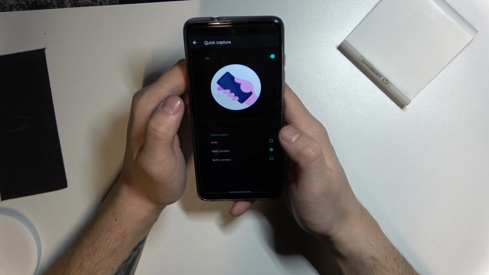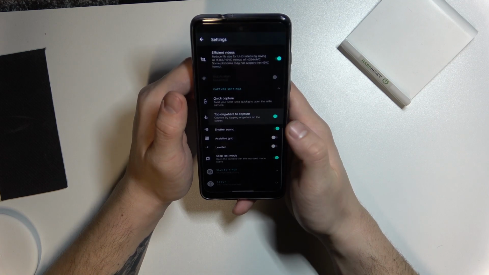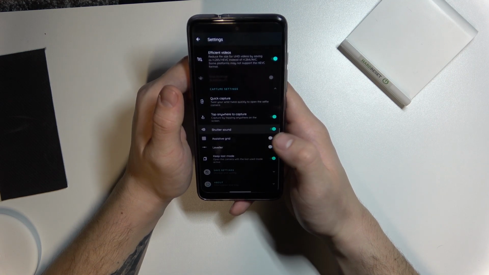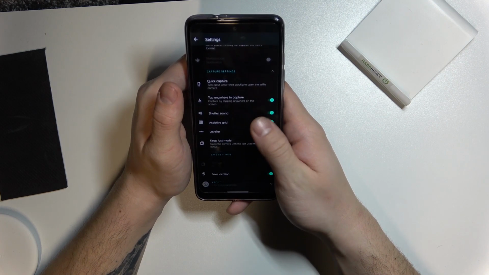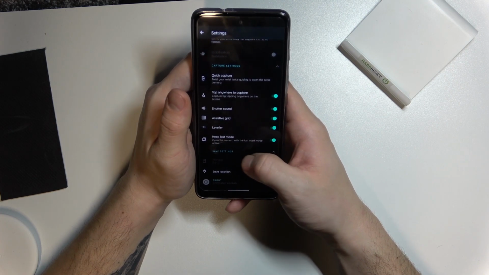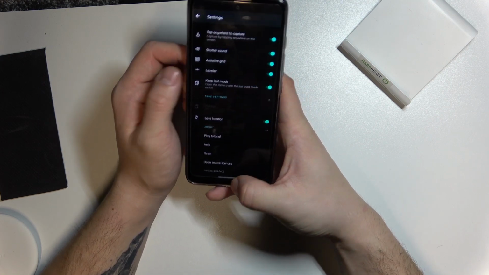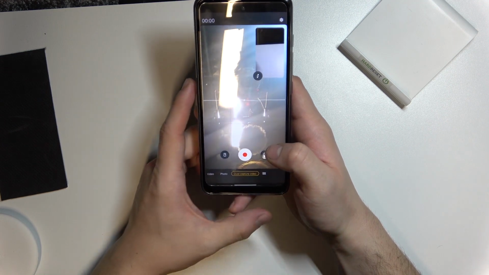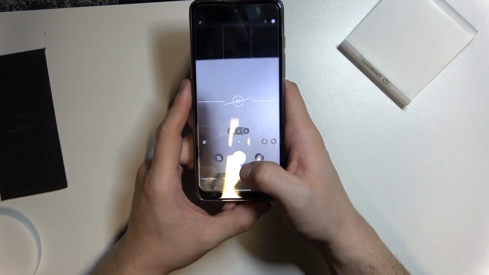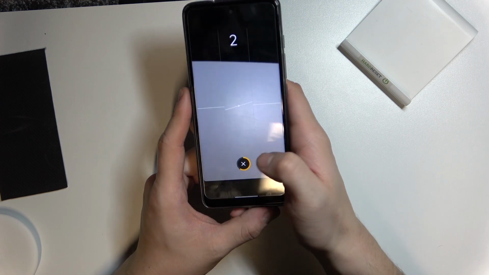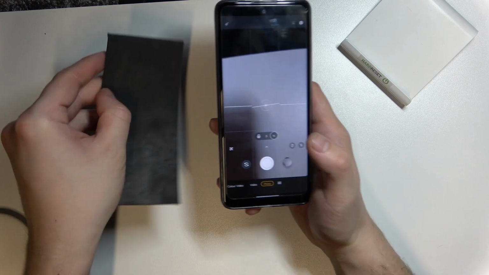Also we can turn on quick capture, tap anywhere to capture, shutter sound, assistive grid and leveler. In here we can change storage location, and the last thing is about. And that's all for camera modes and settings.